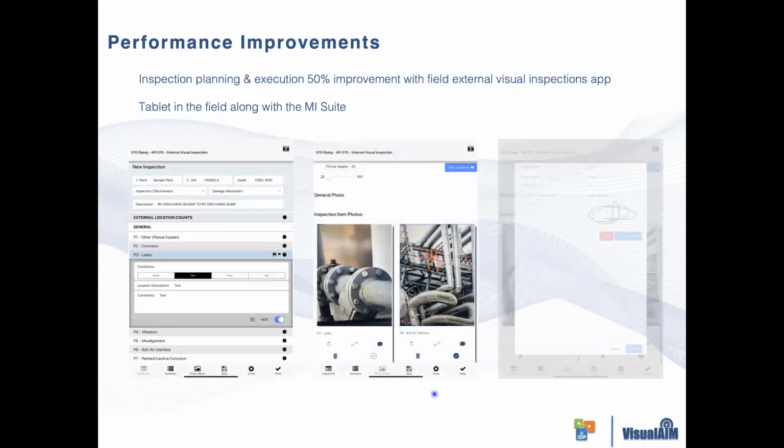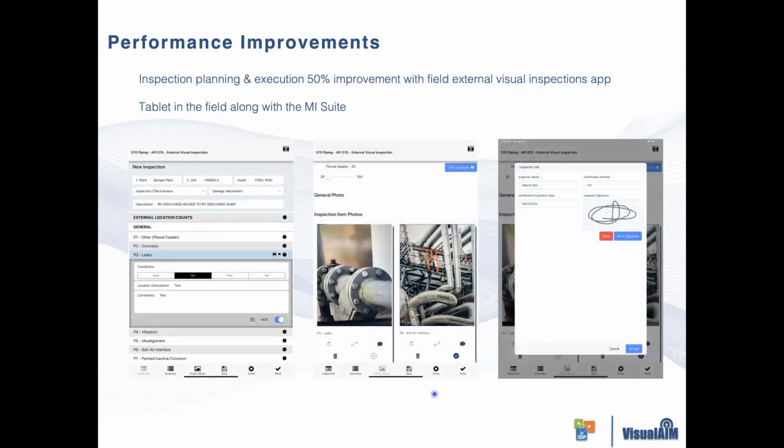The 3 images that I'm showing on the screen now are some screenshots of our external visual inspection application that VisualAIM developed that directly communicates with the mechanical integrity system. This application has the capability to perform these external visuals on piping systems, storage tanks, and also pressure vessels, and it follows that very same format present in each of the appropriate standards for those asset types to jot down or report any sort of issue with regards to general points, corrosion, leaks, and whatnot.